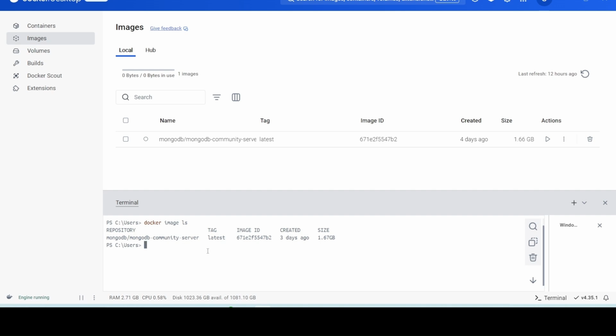Let's create the container. For that, the command is docker run, and then we should provide a name for our container. Here I am giving mongodb, and then the port on which our MongoDB should run, that is 27017. This is the port on the container, where our DB should run.